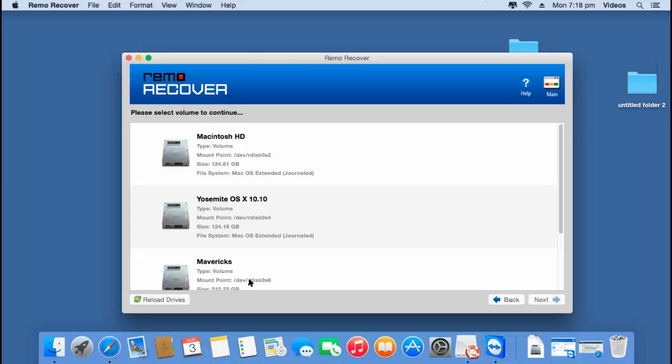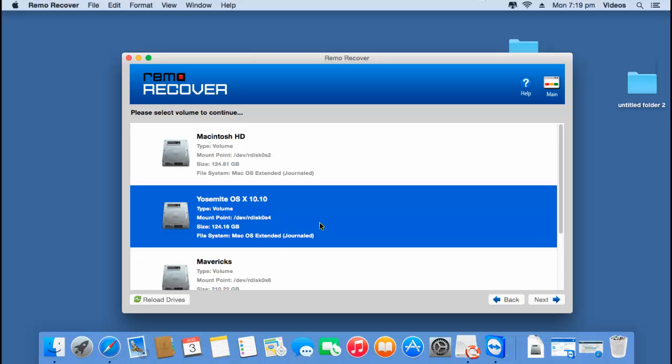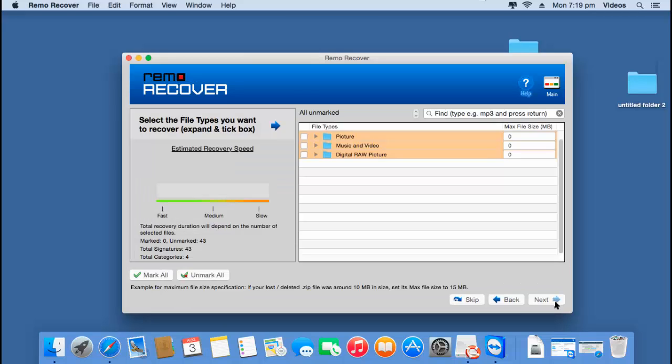On the next screen, the software gives me a list of all volumes. All I'll have to do here is select the volume from which I'm looking to recover the deleted iTunes files, and then click on the Next button that I see on the software down here. Here I get an option to select any specific file types which I'd like to recover from my Mac. But since I'm just recovering the iTunes files, which are nothing but music files, I'll have to come here and select the music and video category. Once I'm done with that, I'll click on the Next button and proceed further.